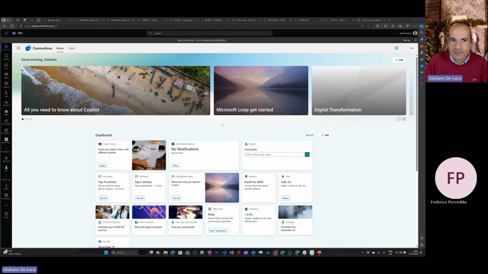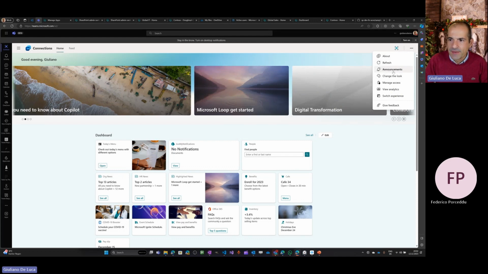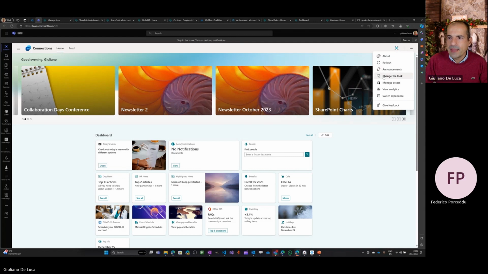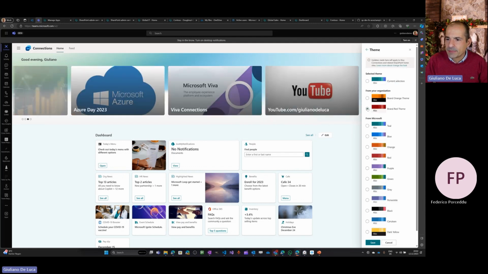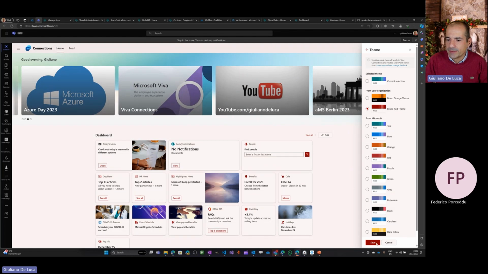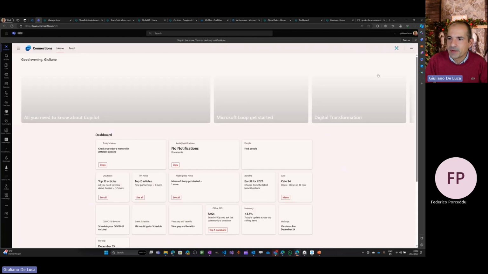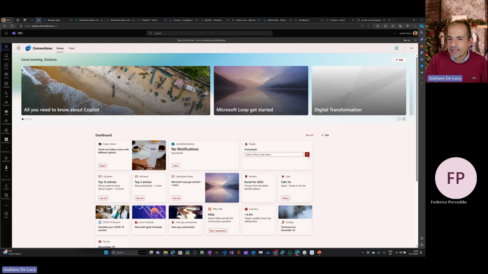Here, always directly from Teams, I can edit this area, so this dashboard. But before to do it, let me show you also this other capability that you have by clicking on the ellipsis button. Here you can refresh the dashboard. You can see announcements. We will see later. I can change the look because I am, in this case, an editor. I can modify the theme, for example. Let's go with this one, which is more in the Christmas spirit. And now I can see that color are changed in red.